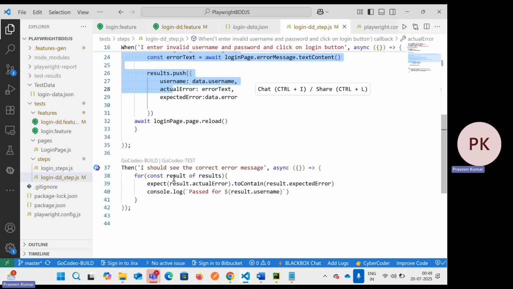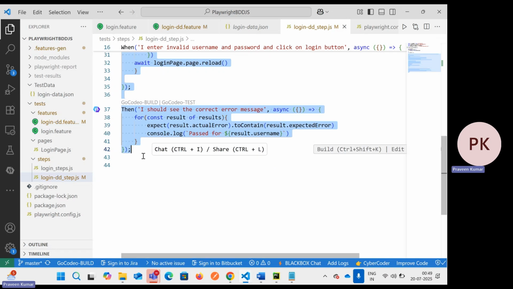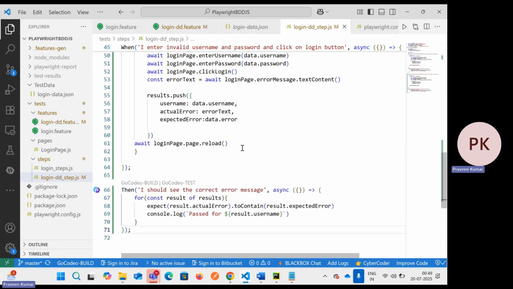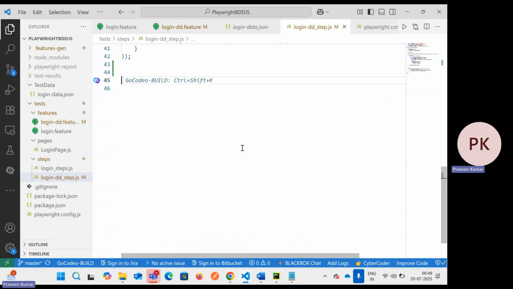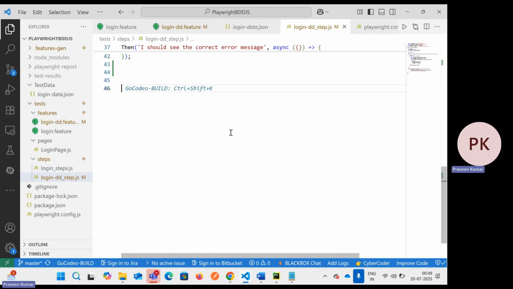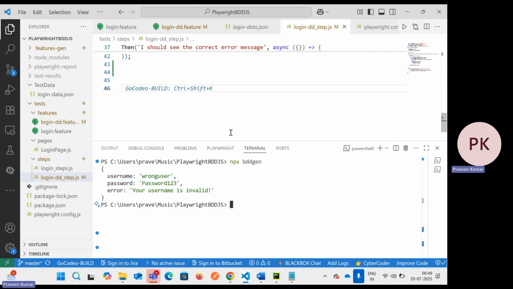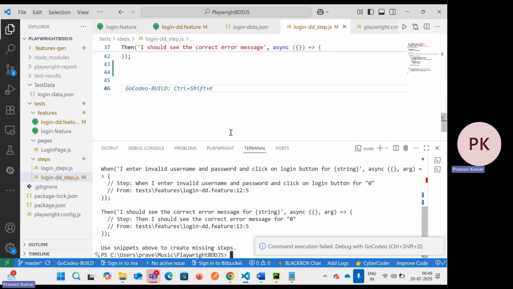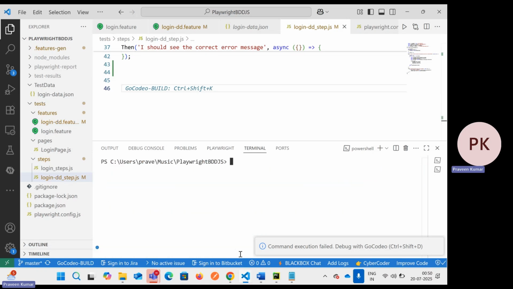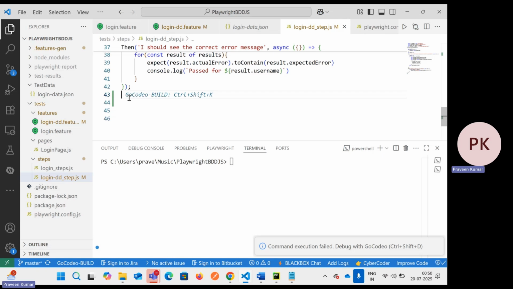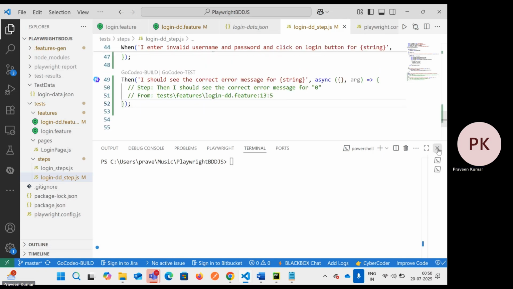I'll just copy paste the same thing over here, or what we can do is use what we did in the previous session, where we used npx bddgen for whichever step was not generated in the step definition file. It has generated it over here, so we can simply copy paste this inside the step definition file.